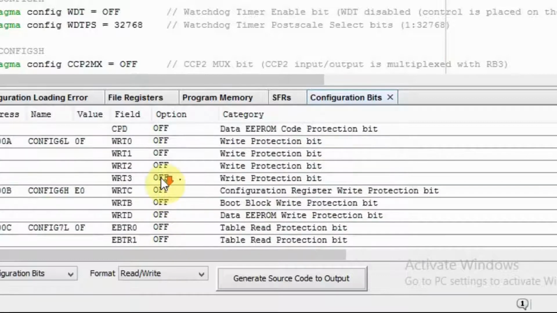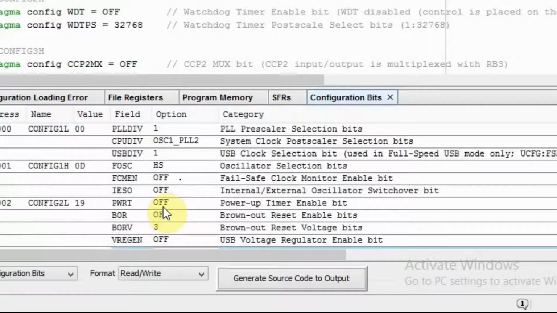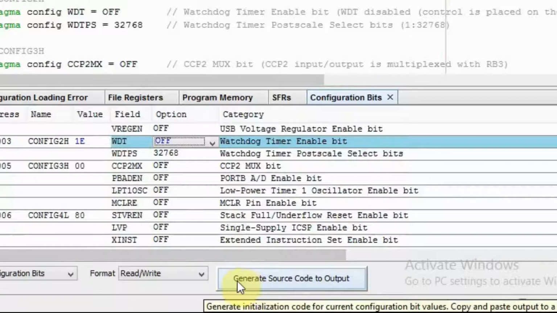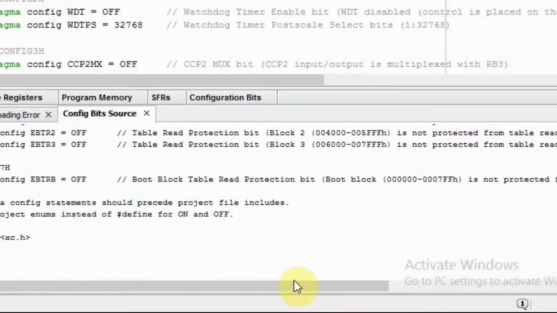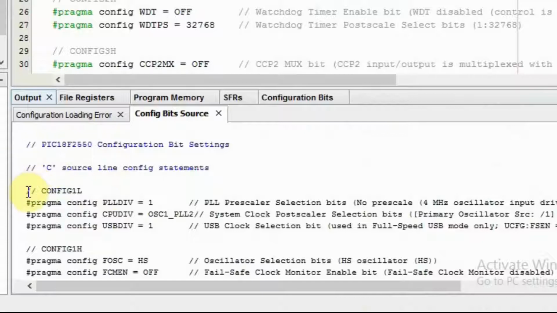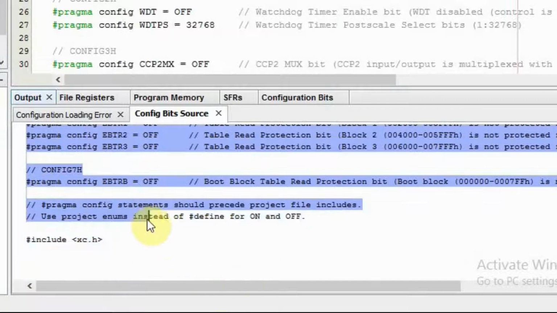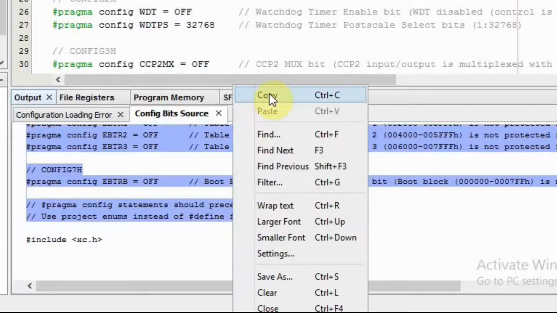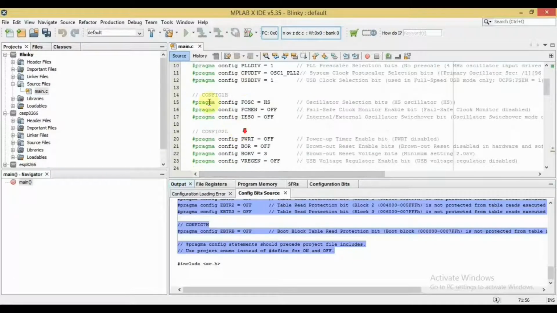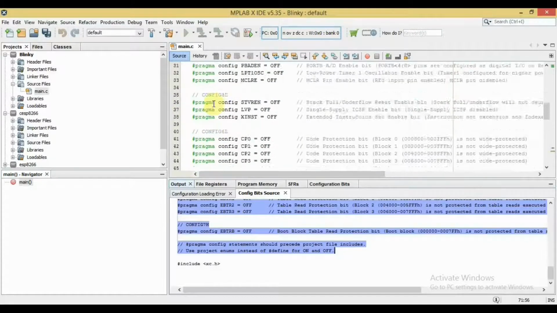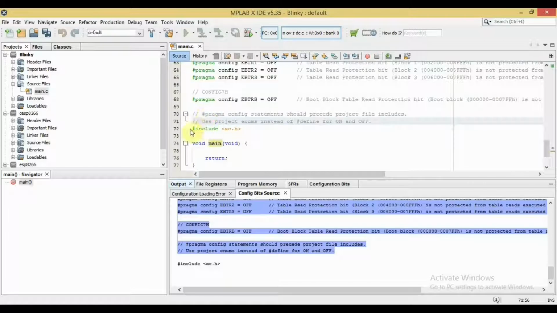Okay guys, and move down, make sure that everything is off again. Okay, and here we go. Click on the generate source code to output and copy everything from the top here. Copy everything. Okay, we already included the xc.h file, and click on copy, paste it here. I've already pasted this stuff in my source code, so here it is, and we're ready to start programming for the microcontroller.